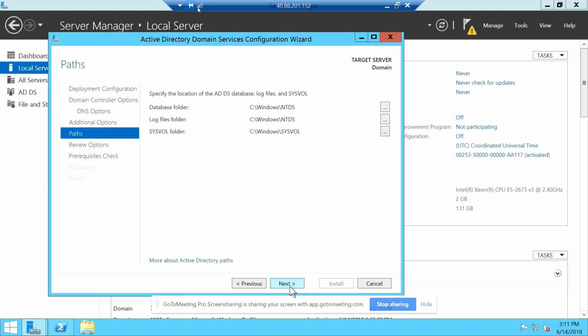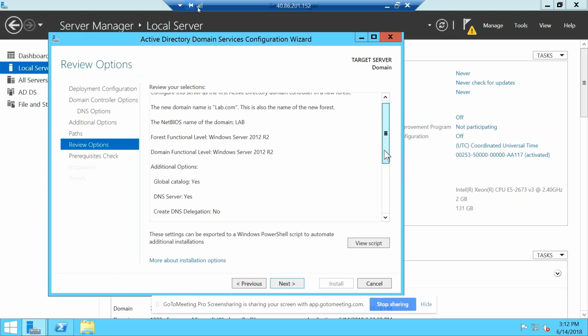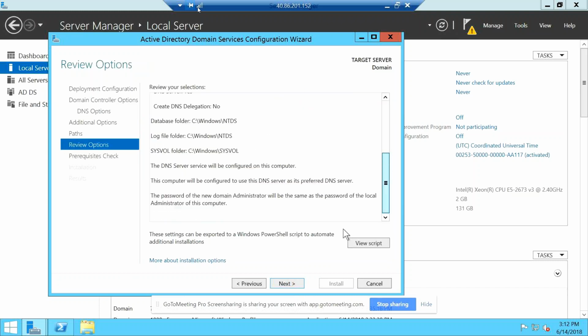The location should be the same. Yeah, location is fine, summary is fine. Next.